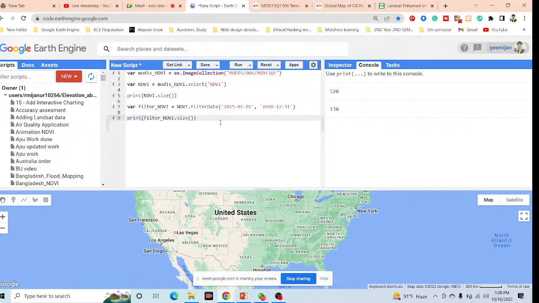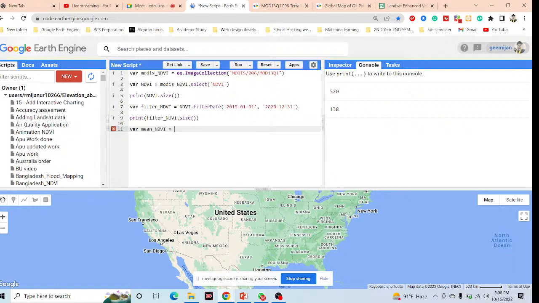I want to calculate the average NDVI. For all of the images, I calculate the average pixel value. I simply take a variable, give it the name mean NDVI, and then call the filter NDVI and apply mean. You can see I need to reduce this image collection. Here I get a total of 138 images.